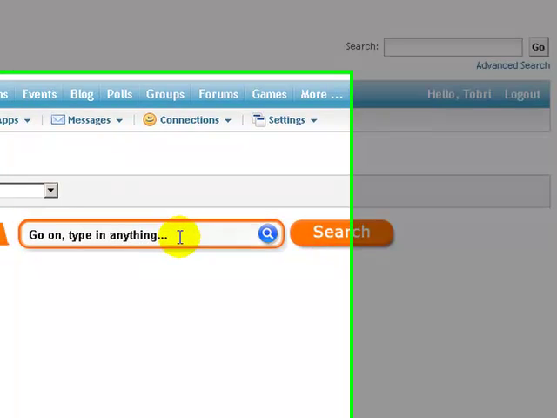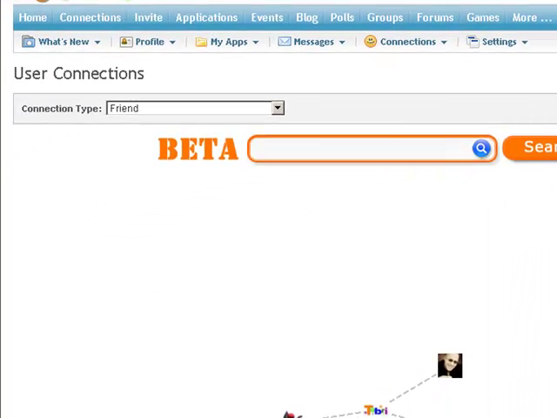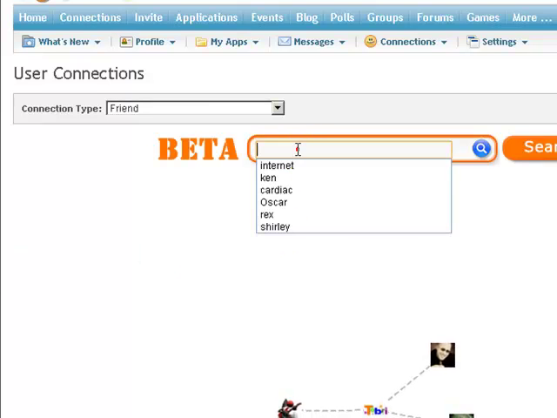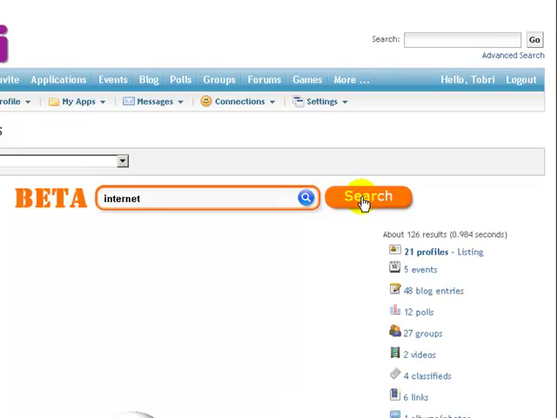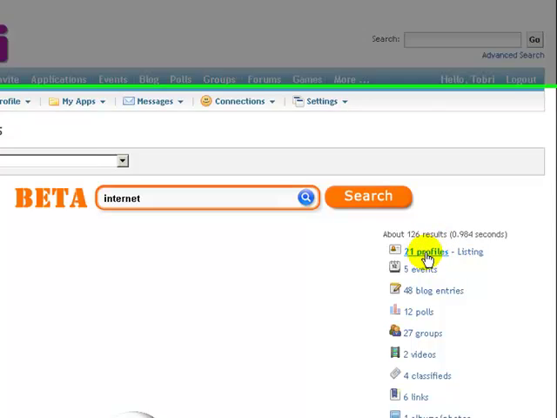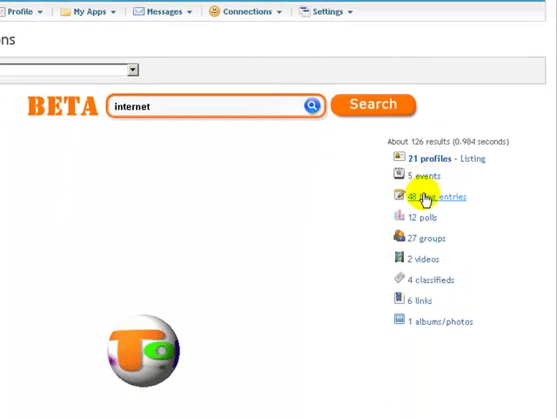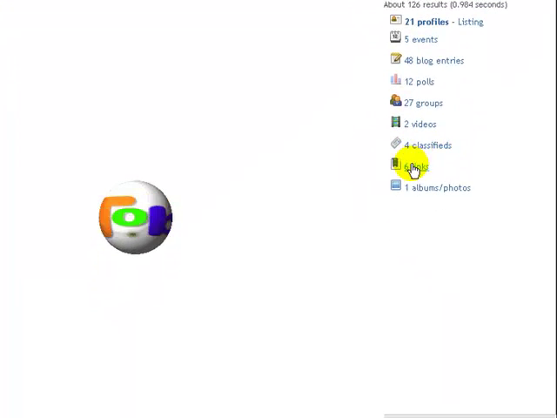Now, when you're ready to explore the search functions, you can type in a keyword here, and we'll just type in the word internet into the search area, and press the search button. Here you can see that the search results were built on the right-hand side for us, and we have 126 results: 21 profiles, 5 events, 48 blog entries, polls, groups, videos, classified ads, other links, and also a photo album.